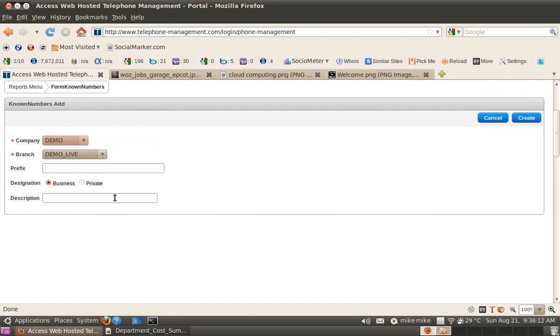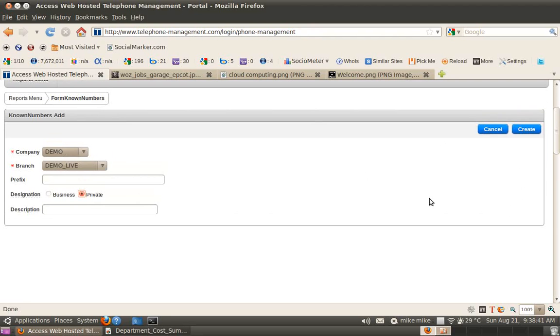There. We put a prefix. That's the first part of a number or the whole number. If it's the first part of the number, you might have a business number that you phone all the time, a large company, and you may only want to put the first 6 or 7 digits in there to signify that the whole company must be business. If it's a private number, you put the whole number in. You mark it business or private, you put a description, you press create. That creates the number and is now designated a private number.